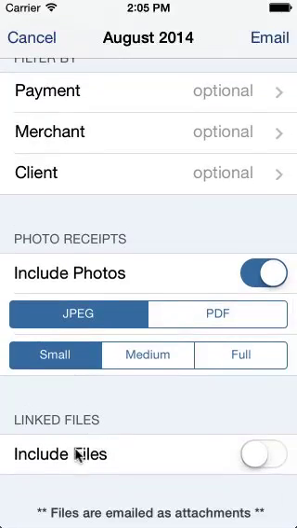Include files, one of the key, very neat features, and not known as well as I'd like it to be known, is the link files feature. You can learn about that by going on to our website, silverwaresoftware.com/files.html, with a capital F. What you can do is link files to entries, which is very cool. If you turn this on, any linked files will be included in the email as attachments. So that's that.